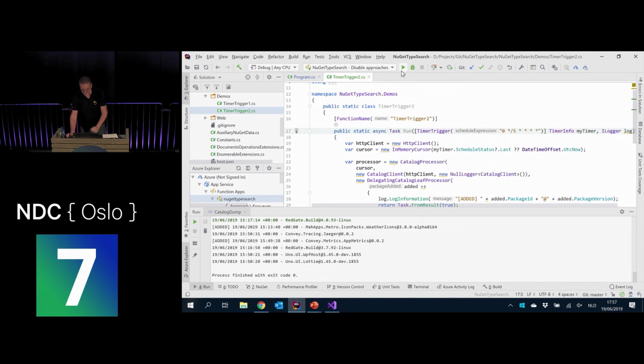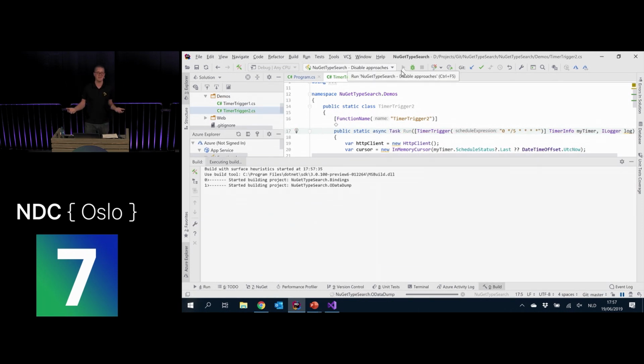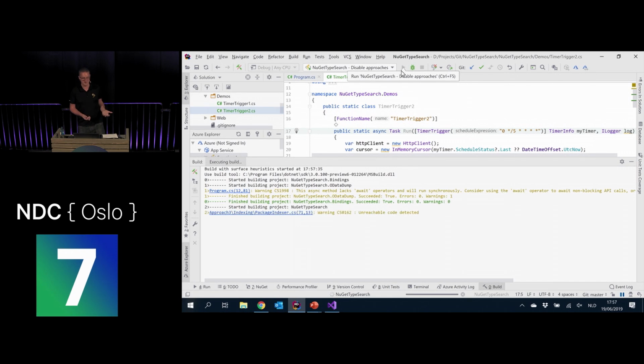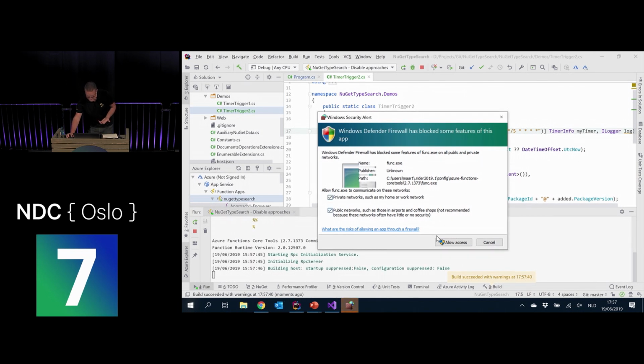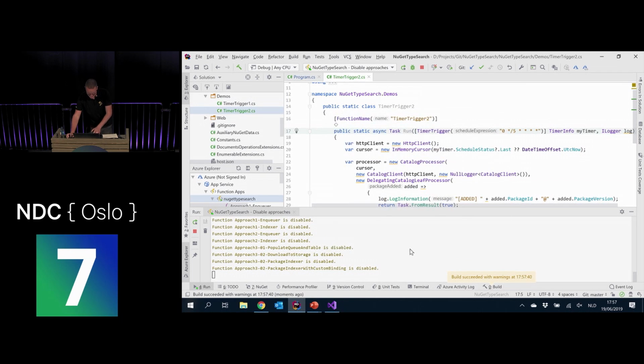So once we have this and we run this, you will see basically exactly the same demo that I had before, only this time I'm already serverless. I have a timer function triggering that thing every 5 minutes. Let's allow the firewall here. Security is overrated anyway. There we go.